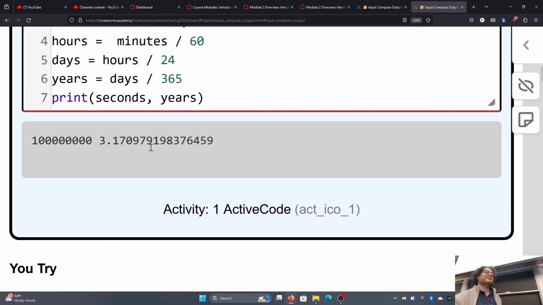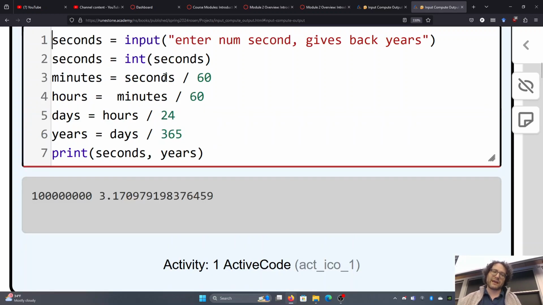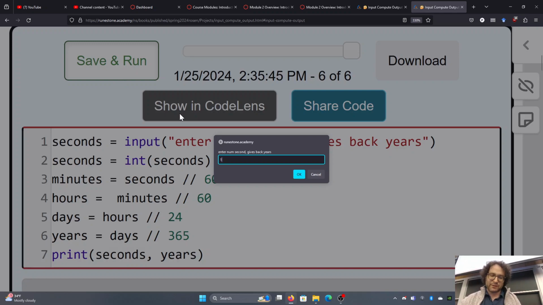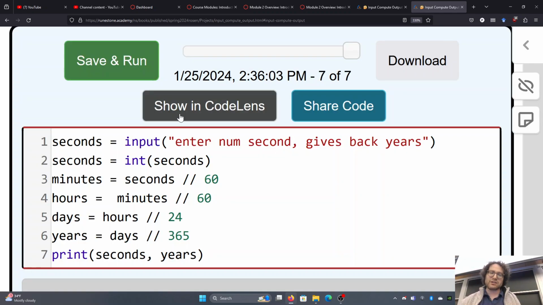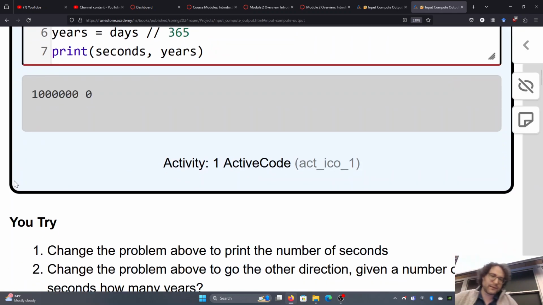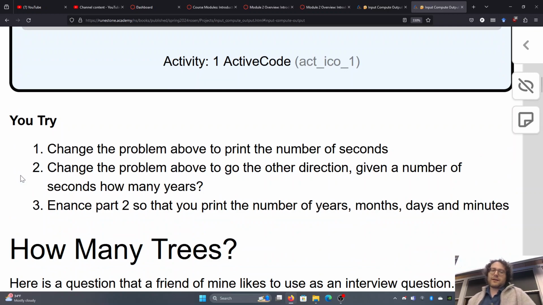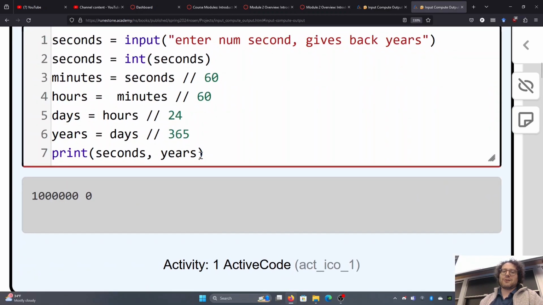So 3.17 years. But there's a reason I kept it like this, and that's for the next part, which is applicable to what we need to do for your exam, for part 4 of homework 2, which is enhanced part 2, so you can print the number of years, months, days, and minutes. Now you might be thinking, oh, that's easy.